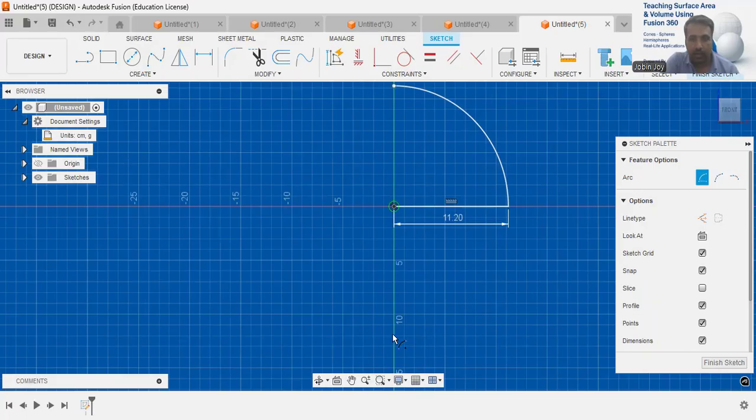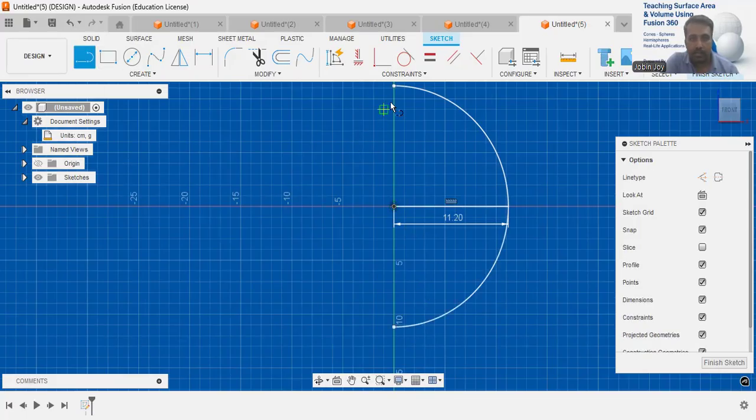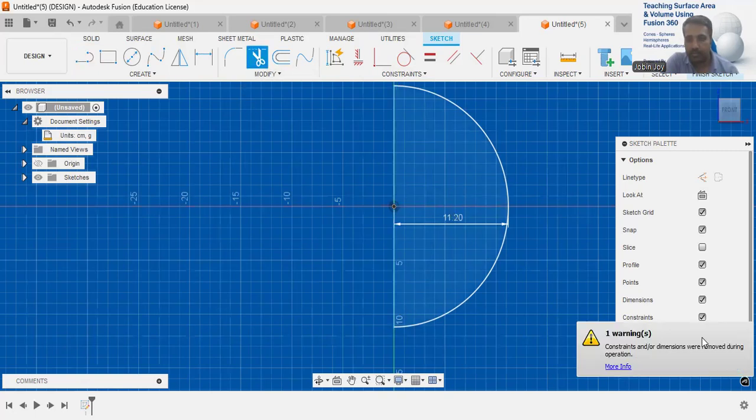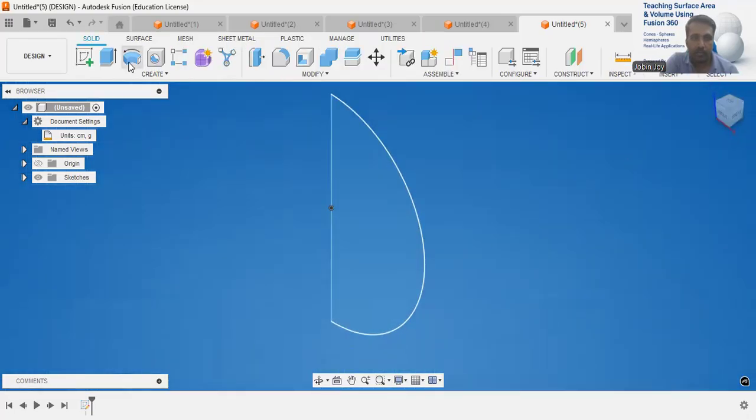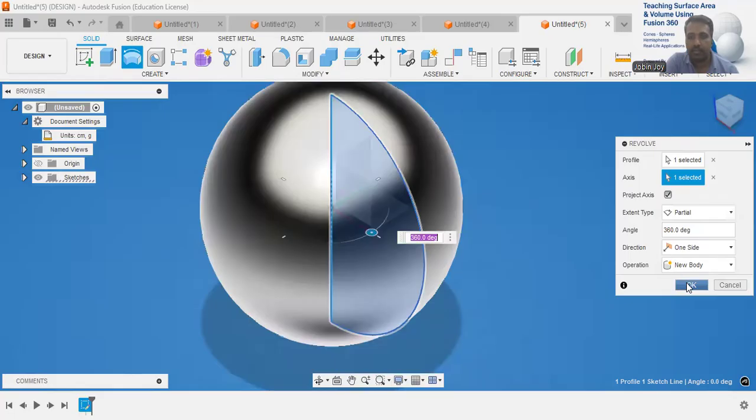Okay, so this is the half portion of the sphere. Then I will join this sphere directly. Then apply the trim command and then finish sketch. Then I will apply the revolve command. Now the sphere is ready.